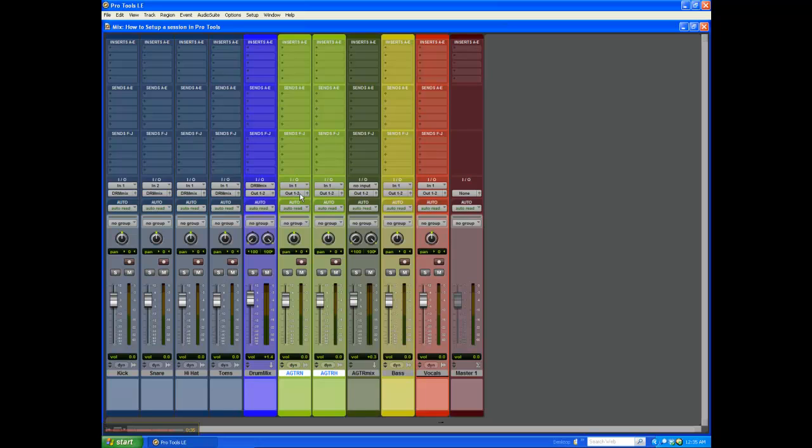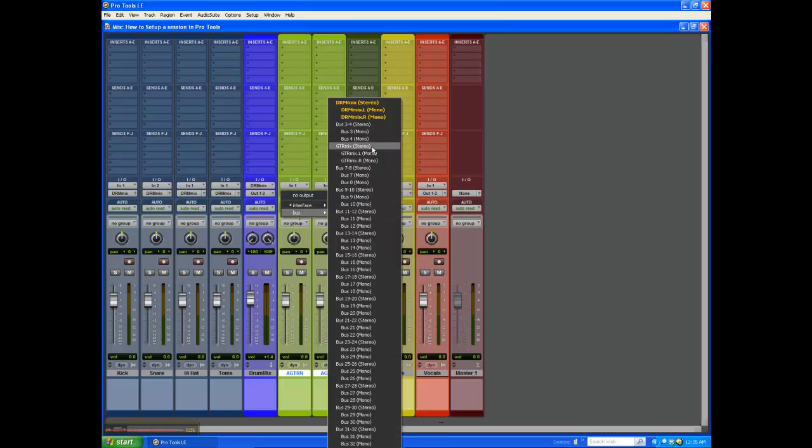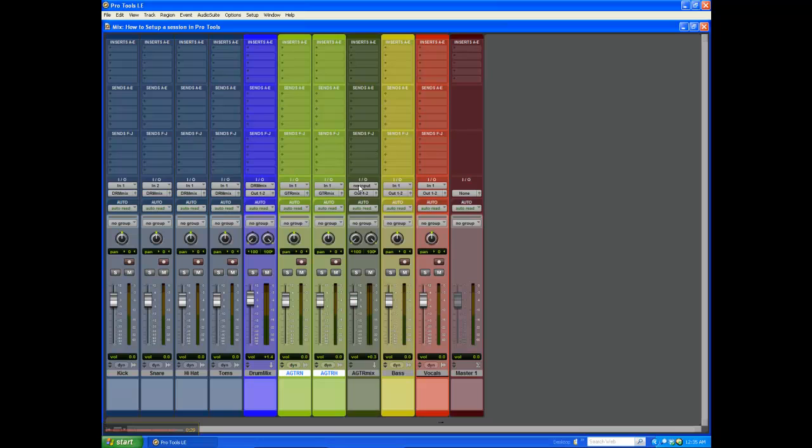I'm going to do the same thing here. I have bus 5 and 6, which I already created, for my guitar mix. So now everything's going to be routed there, and my guitar is going to be routed here, and have my bass and my vocals, and this master fader here. So basically that is all you need to know to create a basic setup for a Pro Tools session. Thank you.